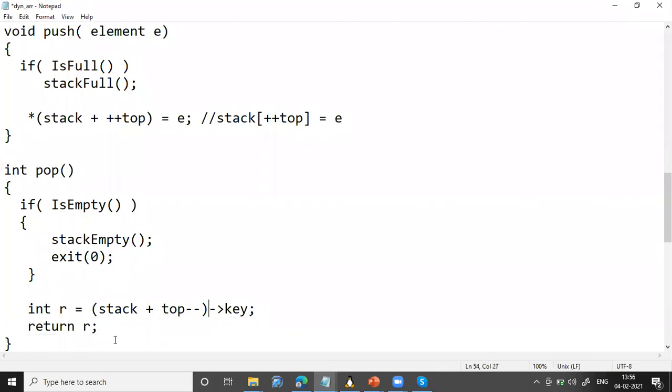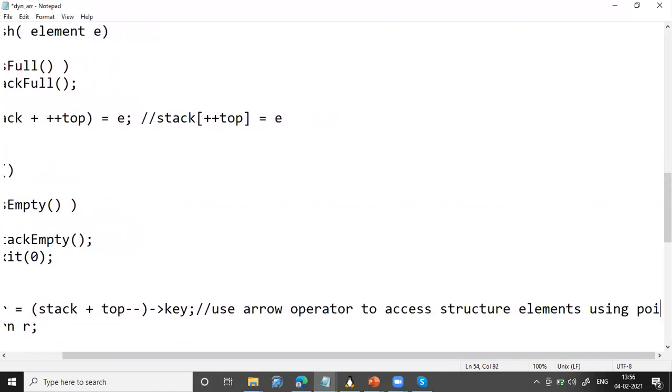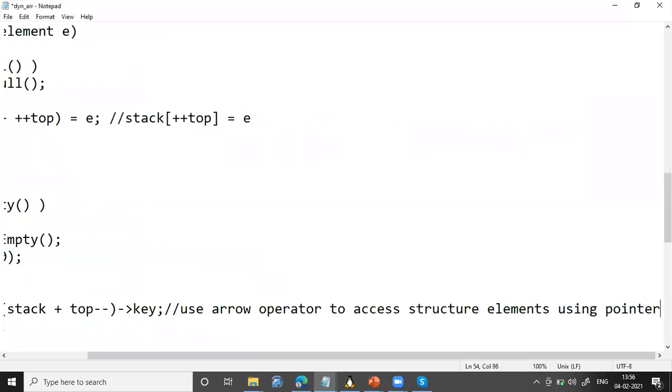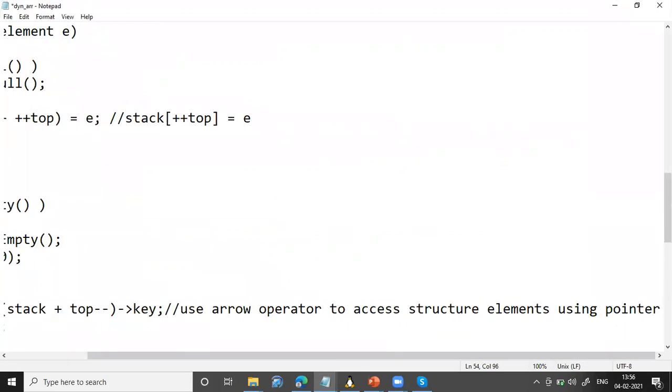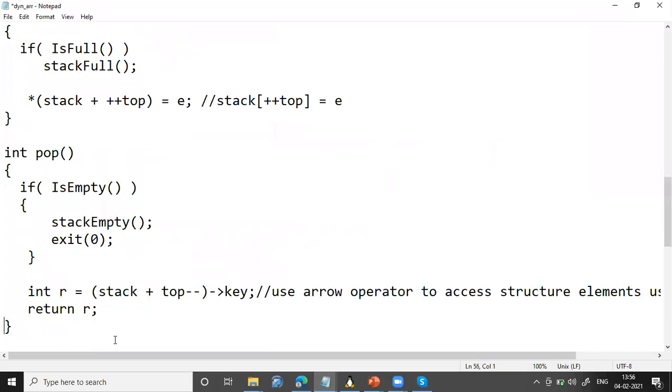So here stack plus top, we are using the arrow operator because it's a pointer. That is, when you access a structure using a pointer, you should use the arrow operator to access structure elements. That is the syntax which C follows. If it is not a pointer variable, if it is an ordinary variable, then we have to use dot. Then that element is returned.